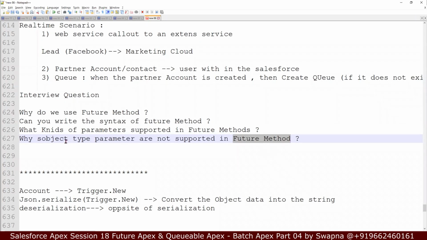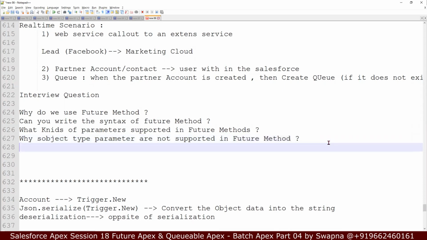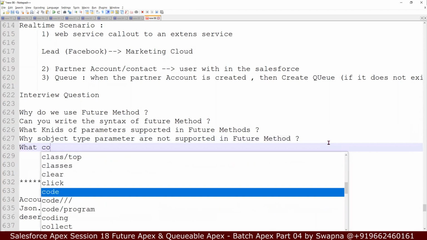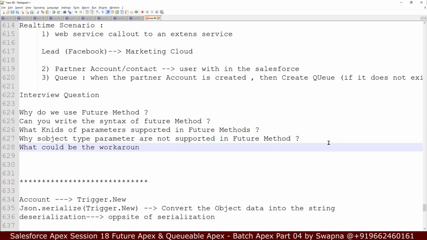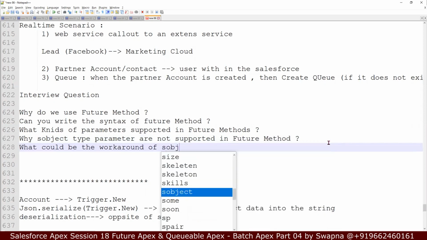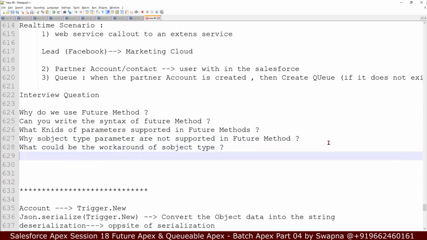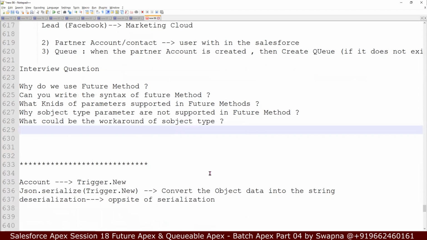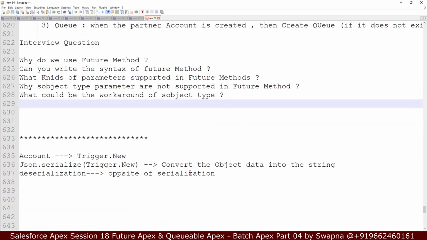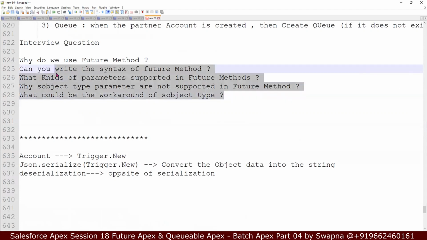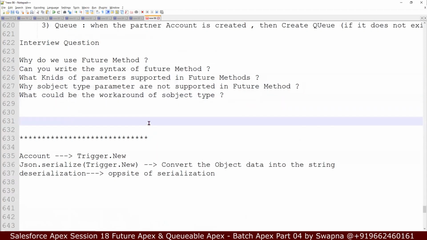And they might ask you in those scenarios, what could be the alternate or workaround for sObject type? So you can pass it in the collection data type, or you can pass it in the primitive data type, array of primitive data type, simple primitive data type, or collection data type. So maximum these questions can come up from the future method.